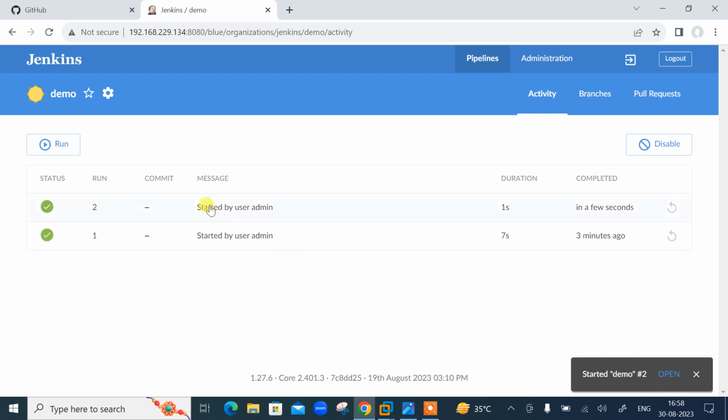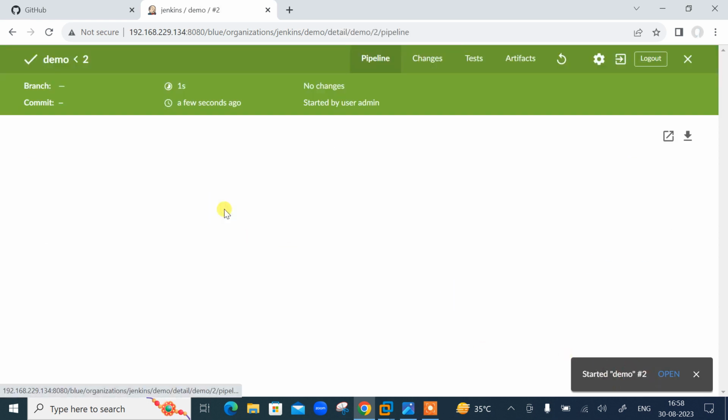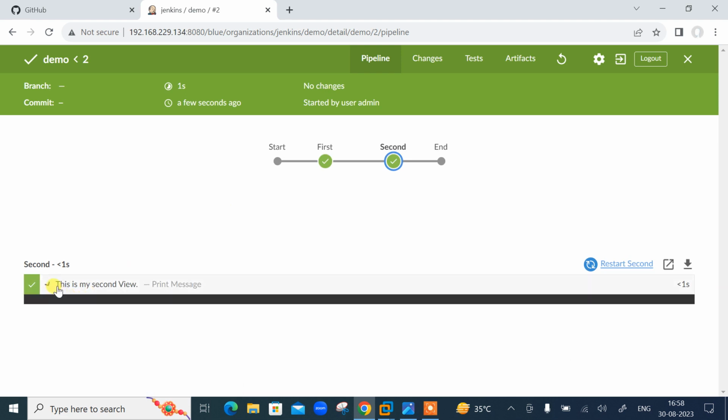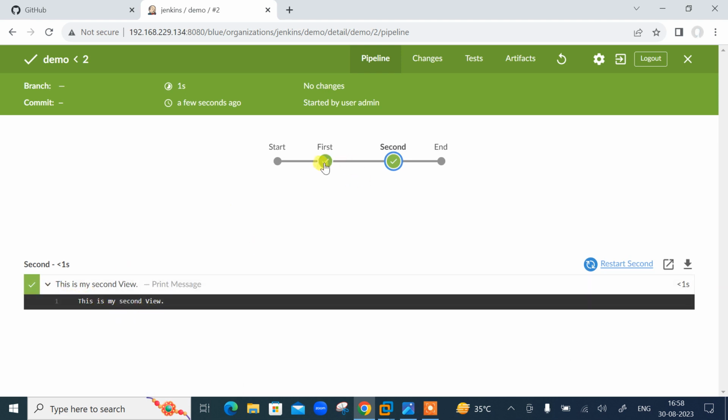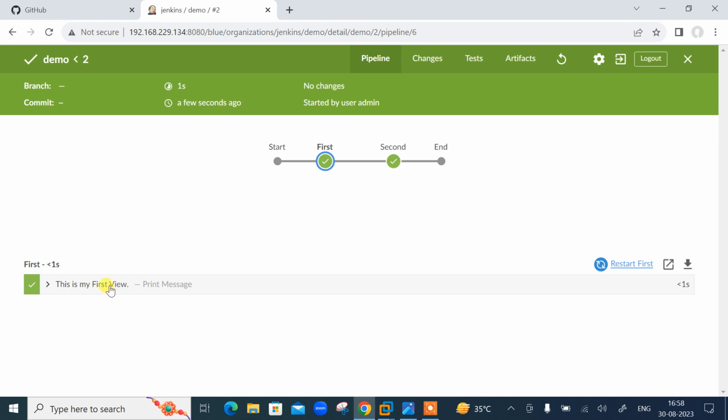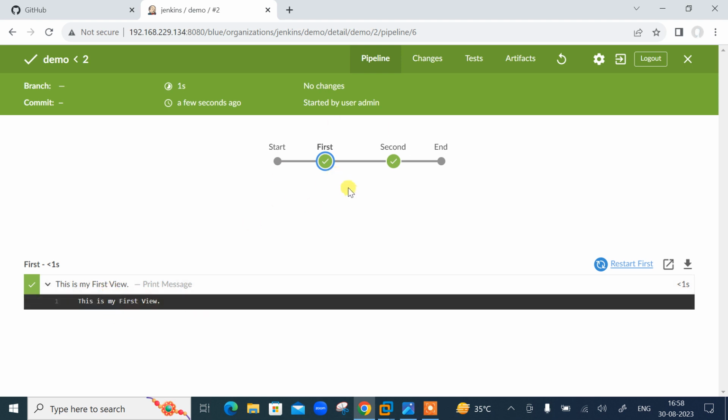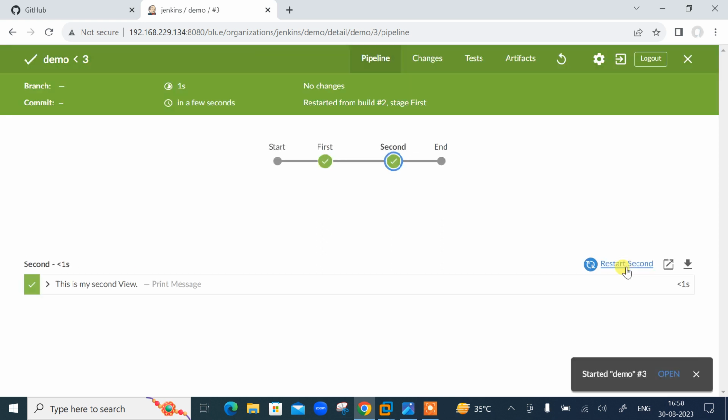Started demo 2 and now started by the user admin. I can go over there. I can view the logs from here. This is my second view. I can click first. This is my first view. The nice graphical representation, right? Even we can restart the particular job stage action. Restart the first. So I can particularly restart the first option, right?